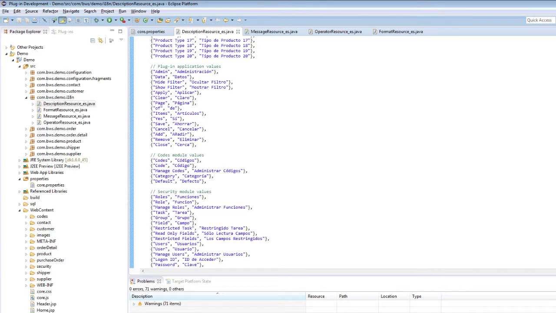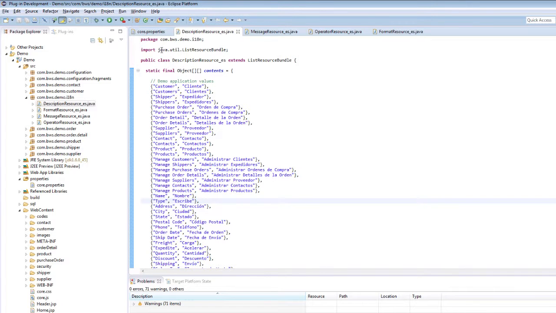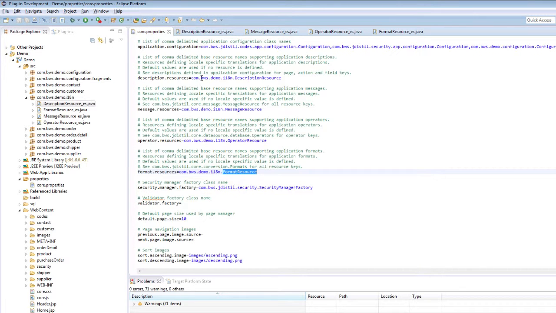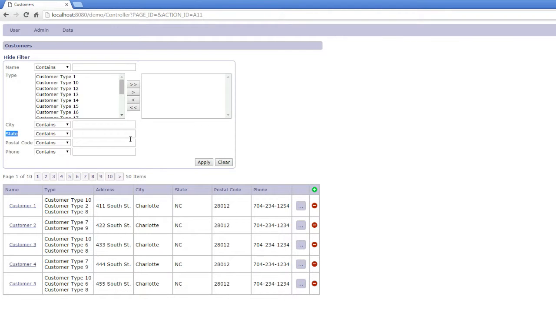So again, to configure this, we specify base class names: description resource, message resource, operator resource, format resource, in whatever package we've chosen to define them. We can actually specify multiple, as this will support comma-delimited values and they get consolidated into a single reference. But in our case, we have single class references, and then within that package, using that same name, we provide locale-specific versions of those classes. And that's all we have to do to support a given locale. So now let's see how that functions within the demo application.